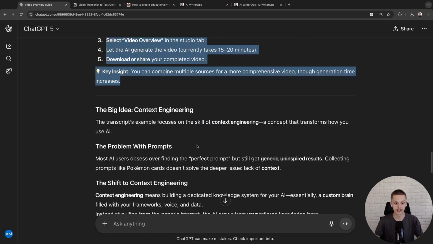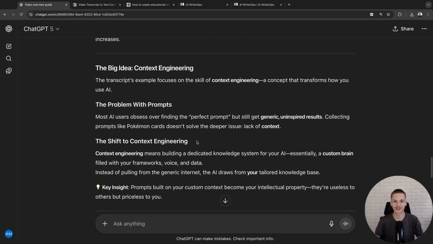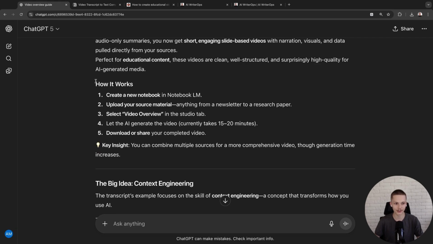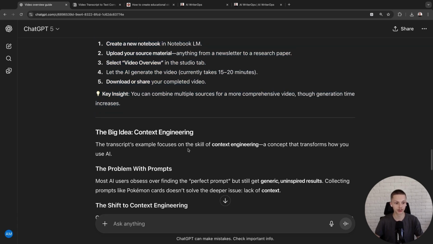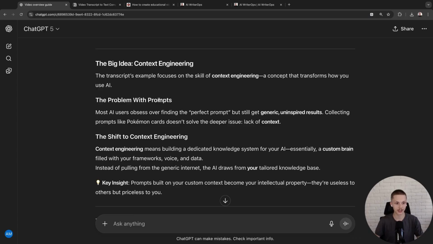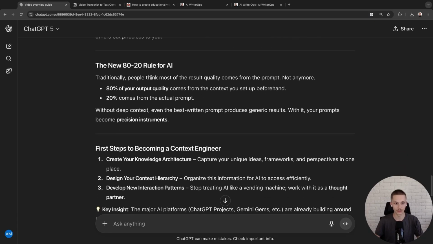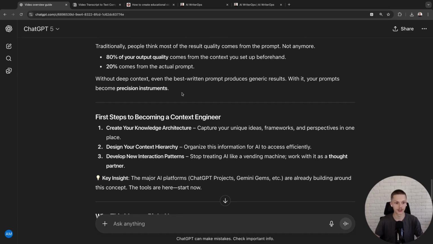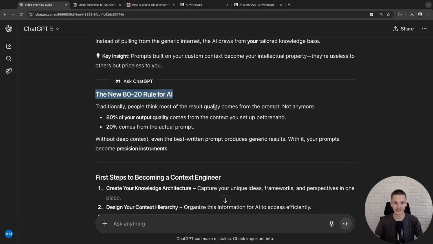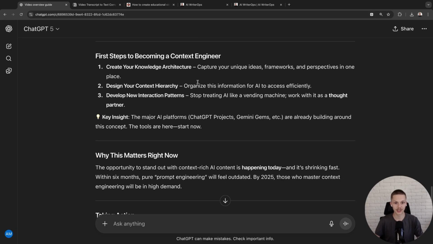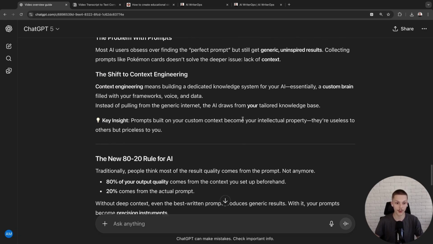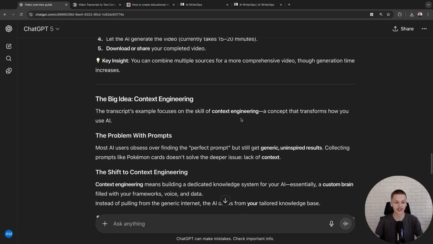How it works? You're going to see also, we're not going to give GPT all the credit here because this is also my prompt that's going to tell it to format it this way. We have a how it works section bullet pointed here, the big idea, context engineering, the new 80-20 rule. I like that it's pulling out these specific highlighted parts of the video and creating even breaks here. We have first steps to becoming a context engineer, why this matters right now, taking action. All right. So it followed the prompt pretty much to a T.